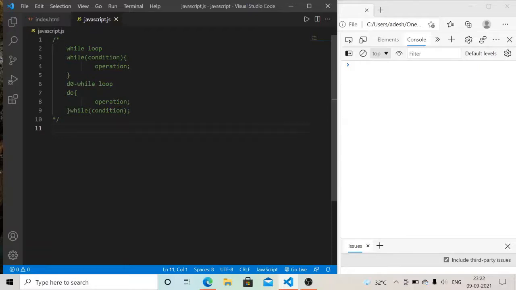So what is a loop? A loop repeats itself again and again until its condition is satisfied. There are three types of loops: while loop, do while loop, and the for loop. Here you can see I created a while loop, a do while loop, and one more loop, the for loop. This is the general form of the while loop and this is the general form of the do while loop. In this video we will discuss the while loop and do while loop, and in the next video we will clear our concept about the for loop.